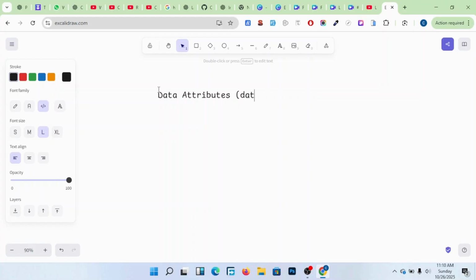For example, it allows us to do something like this: data. Then you put whatever you want. Whatever follows after data is your attribute, okay?